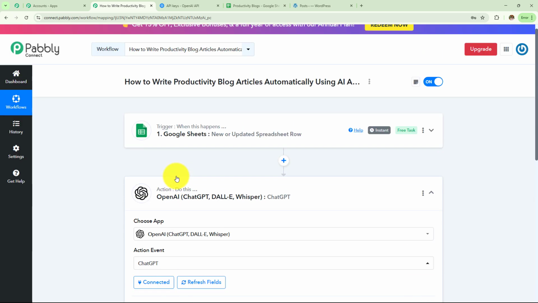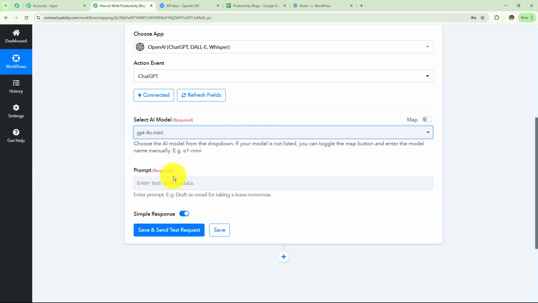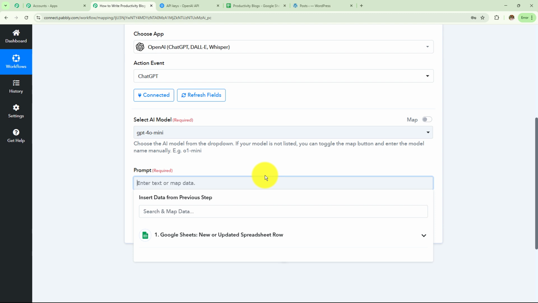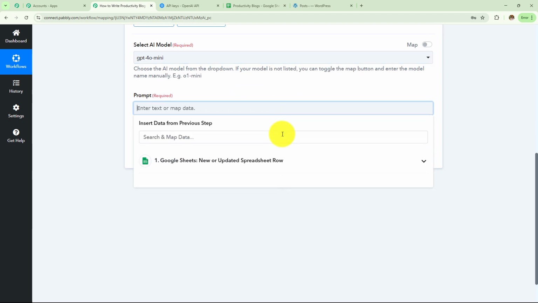So I am going to enter the prompt in a way that I have entered the title in my Google Sheets, and I am going to map that response in this prompt, and I want to generate article or blog related to that title. So I am going to enter my prompt in that way.